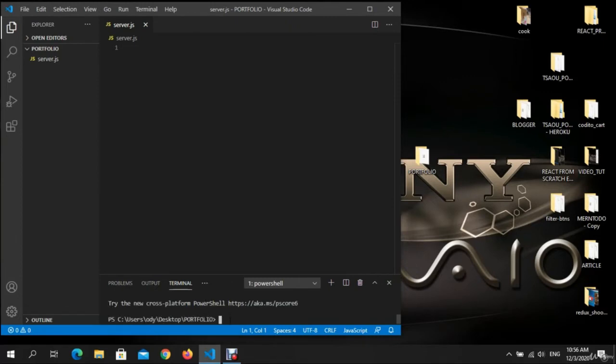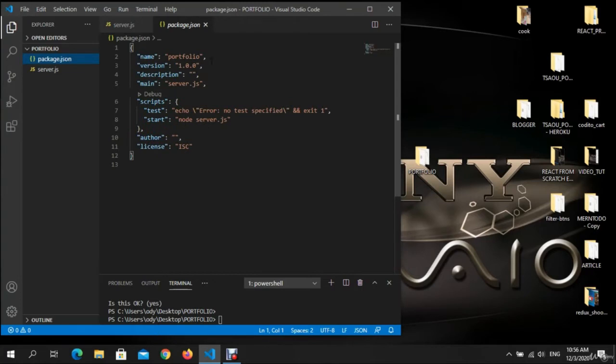Okay, I want to init, create a package file, npm init. The reason I'm doing it is because I want to bring some modules, some dependencies, and these dependencies are going to be saved here. Now let's go and install some basic dependencies.